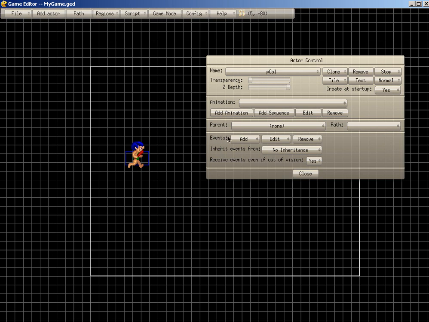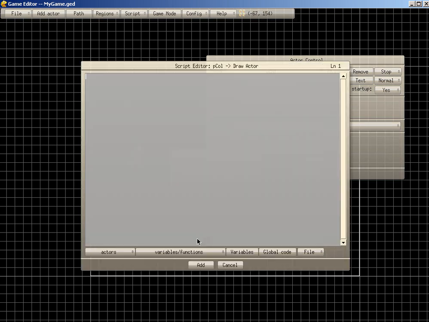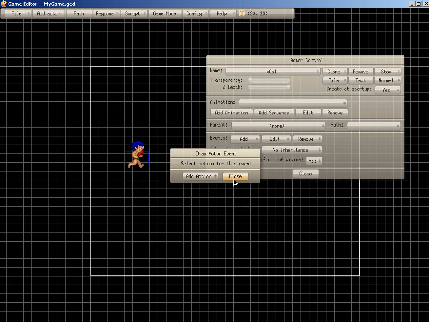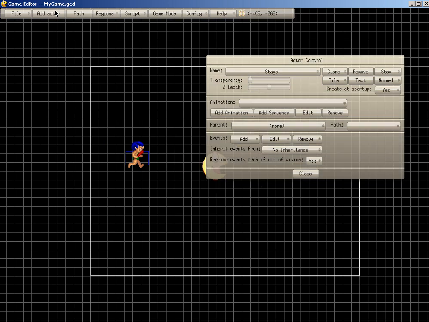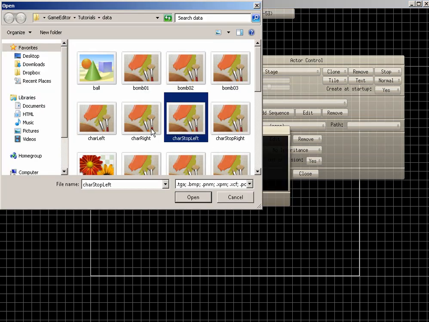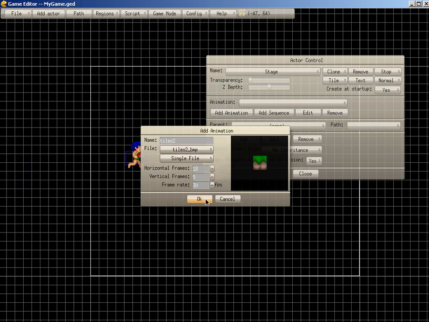Now, go to the PCOL actor, go to Draw Actor, type in Y Velocity plus equals 0.8. I always set it for 0.8. So now make an actor called Stage and give him the graphics. The default graphics that come with GE is the ones I'm going to be using again. Let's see, Tiles 2. Yeah, we'll go with Tiles 2.